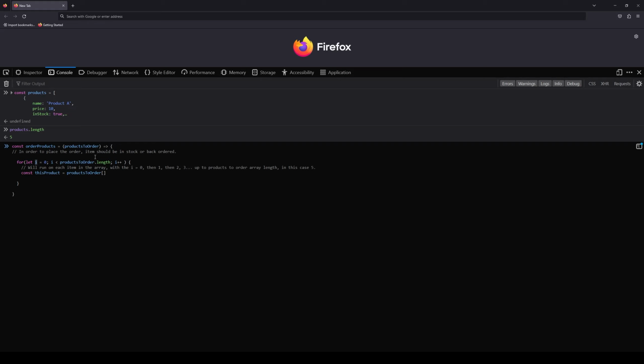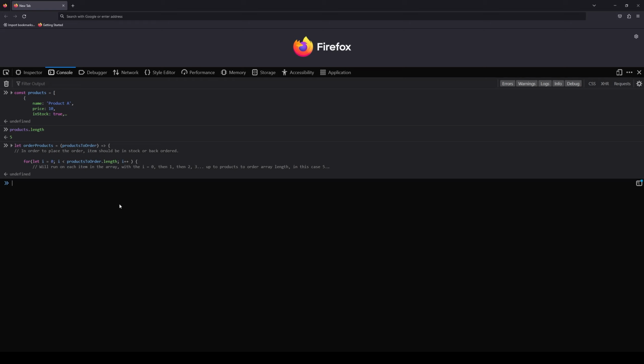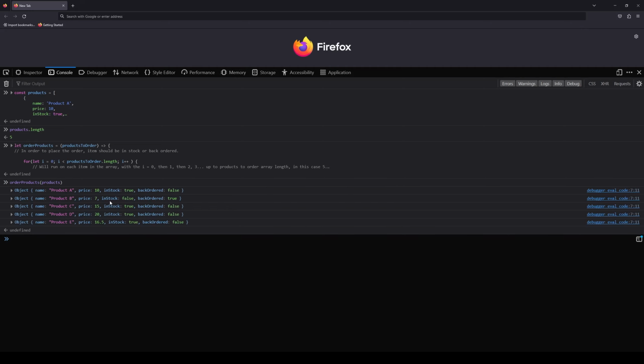So that's actually for each item in our array. So we can use i here. So now we have this product. I'm actually going to change this to a let, so I can reassign this and show you guys what this looks like. So first, I'm just going to do this. We're going to log this product. So now let's do orderProducts, and let's pass in the array of products, and let's see what happens. So you see we logged each one of those products, right? We have now that code that ran.